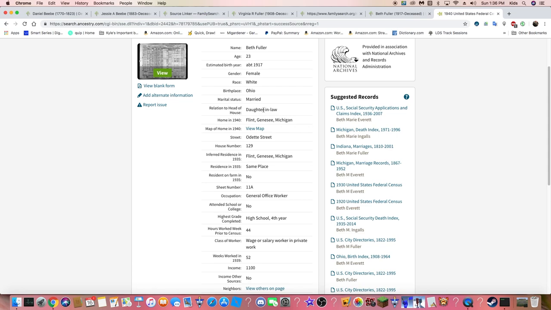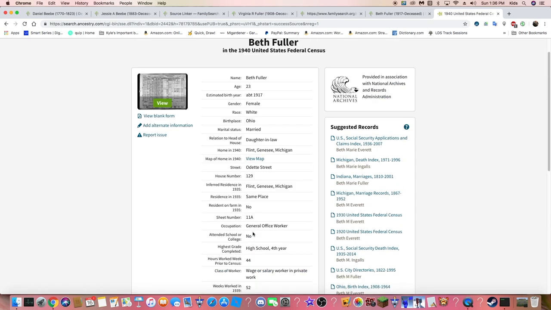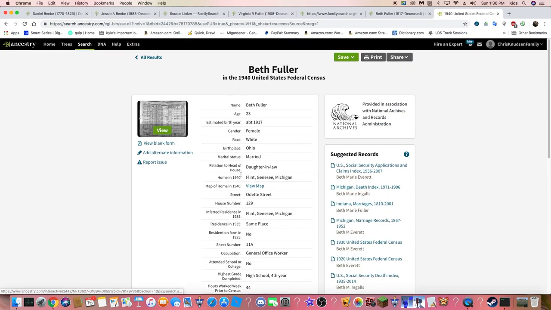So she's the daughter-in-law. The thing I like about Ancestry is you've got the same record, but because of this record, they have the same suggested records off to the right. It's kind of like record hints on Family Search, but she has a lot more. She has more record hints on Ancestry than she did on Family Search.